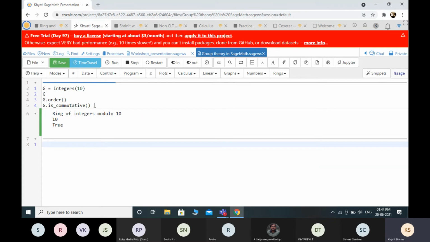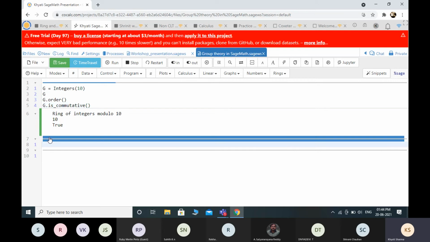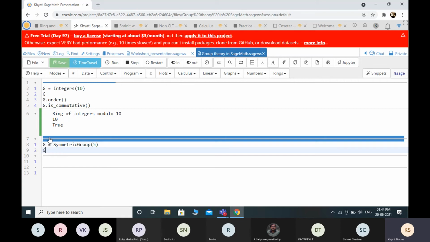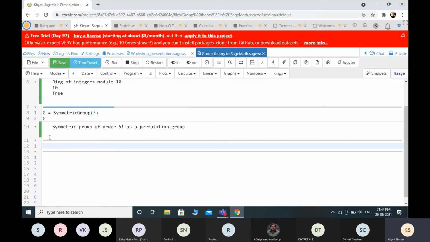Similarly, we can check many other things with respect to any group. Here I am defining different groups, and we can also find out the nice properties of the groups. Now I am defining a symmetric group in Sage. The command is G equals SymmetricGroup. Let's say I am defining S5 in Sage, so I have to give an argument 5. So what is this G? This is the symmetric group of order 5 factorial as a permutation group. Most groups will be returned as permutation groups.